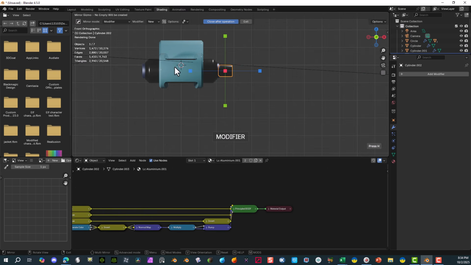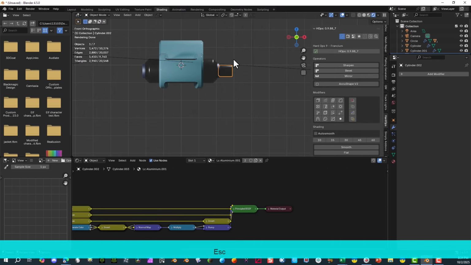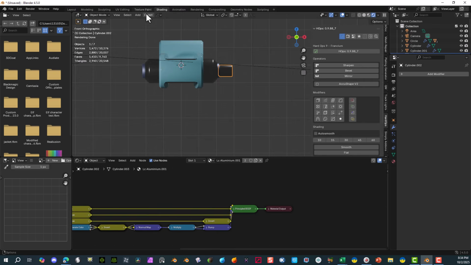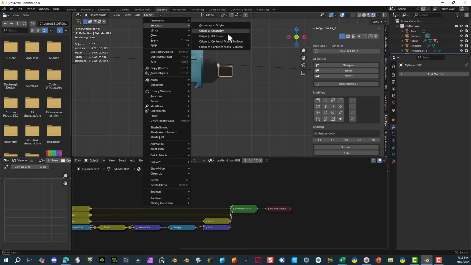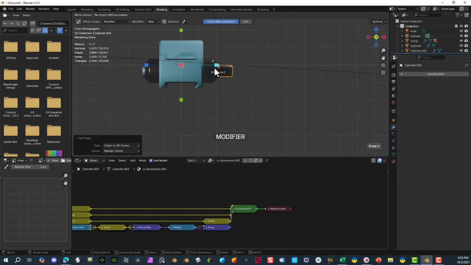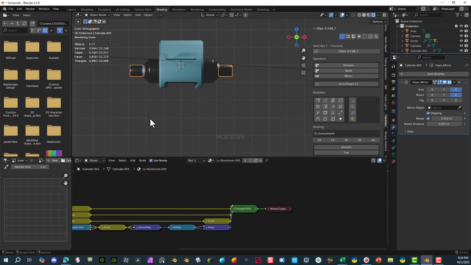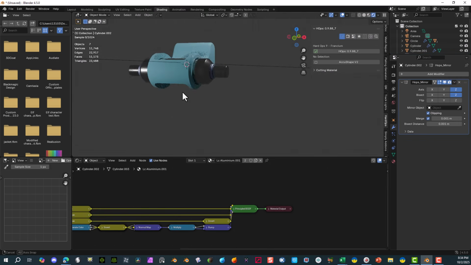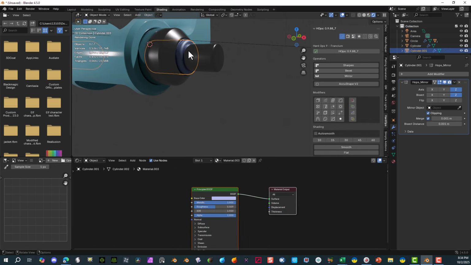But again, it won't work because the main part of your object is in the center. So we're going to change that now, set the origin to the cursor. So select the cursor, and now it's in the center of this. And then we can mirror, and that way it perfectly centers itself as it should. A little bit of a workaround to make that happen.